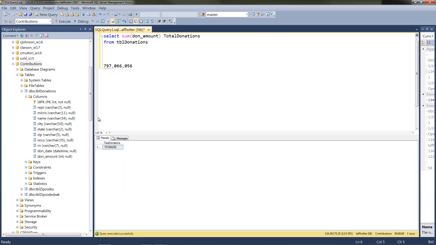$797,066,056 in this entire table donated. So now let's go back in and play around with it. I want to know how many donations were made for the state of California. So where, and this is just state equals CA. And there we go. Whoa!